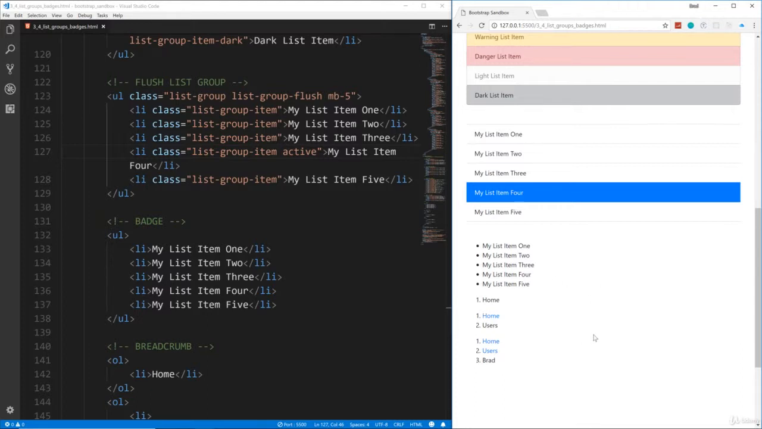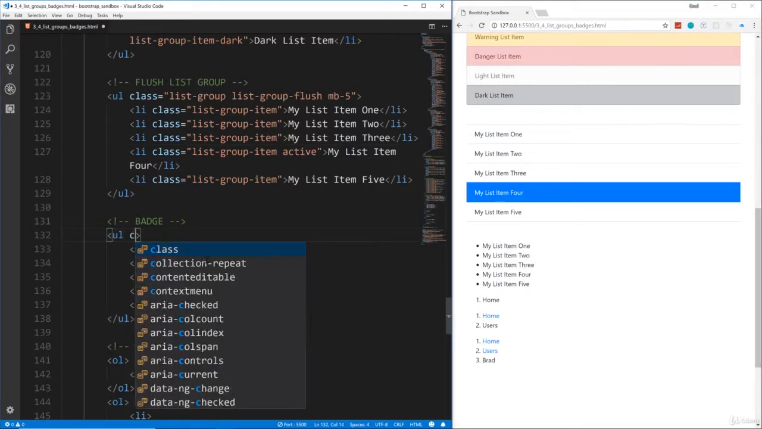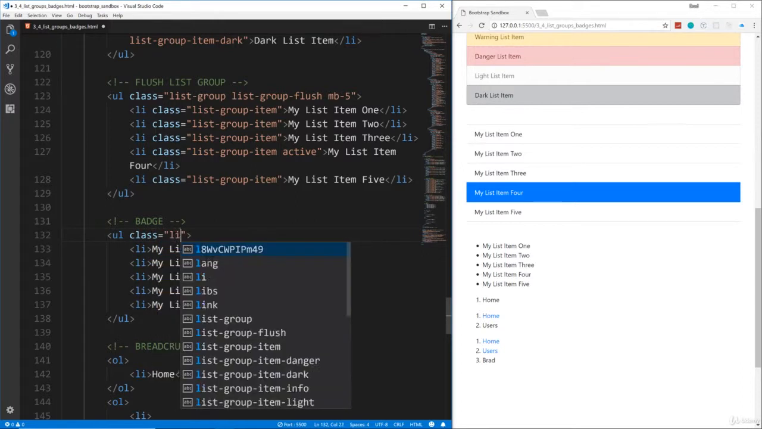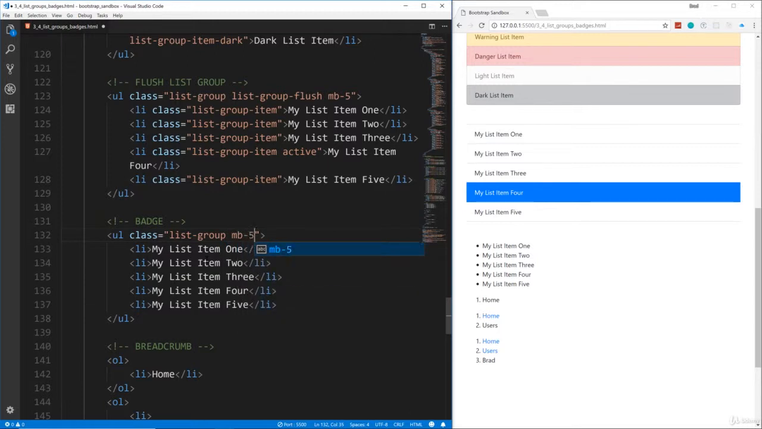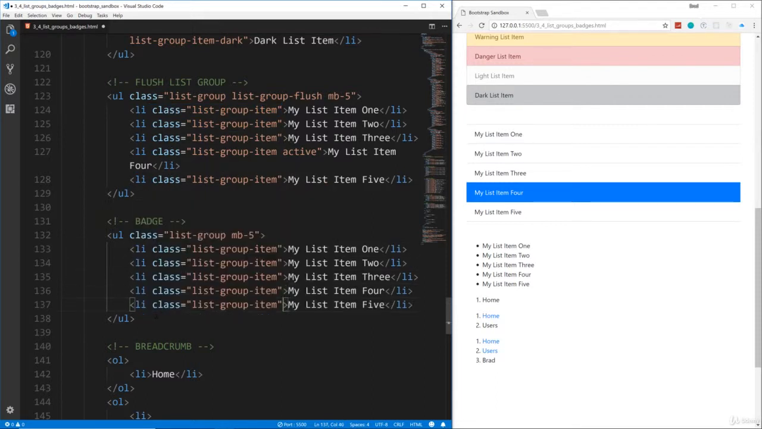So if we have, let's say, post categories, like a blog post categories thing, and you want to show how many posts are in each category, you could use a badge for that. So let's add a class of list-group, and for each one of these, we want the list-group items. So I'll just go ahead and copy this. And then let's say we want to have a badge on my list item 2.